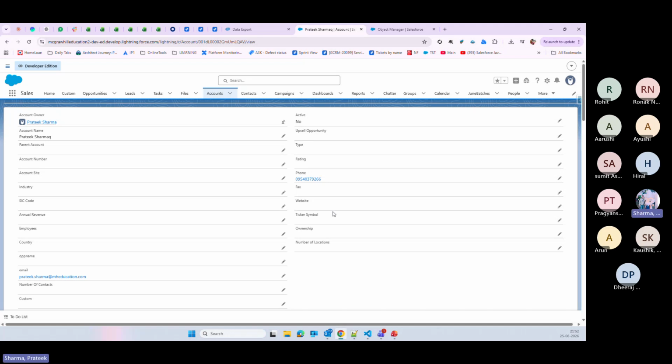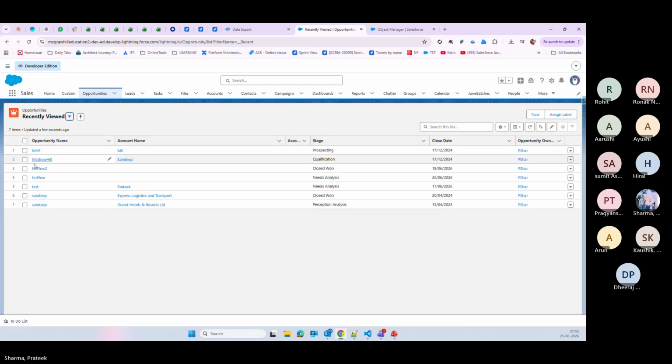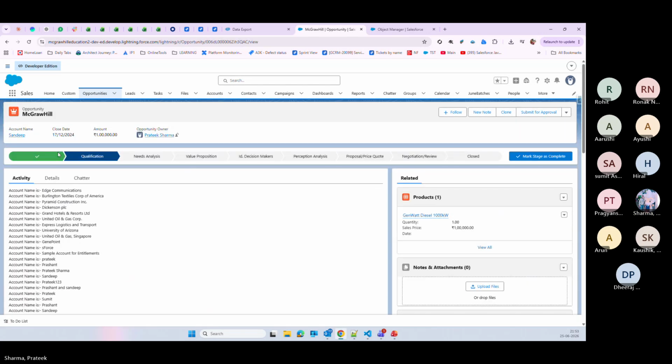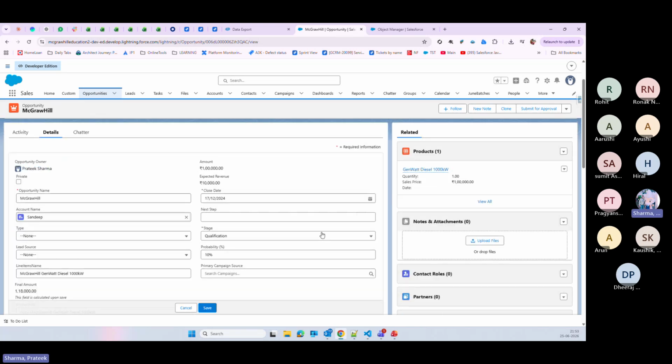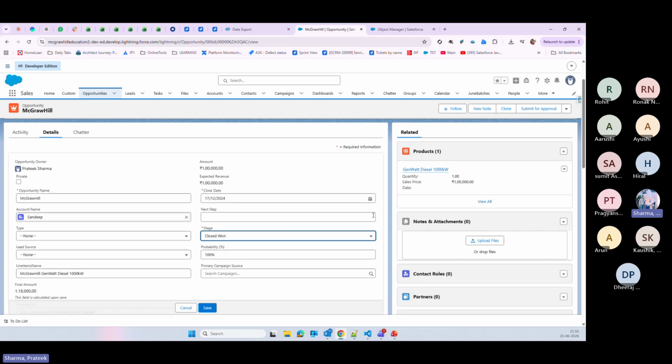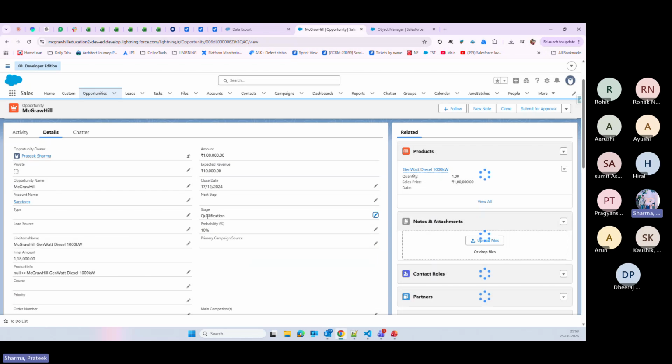That's an interesting one, so I think we can check this. Let's set the stage to closed. If I already close it as closed, I should not be able to change it again to any other value, because closed is the last value, and I should not be able to make it qualification again, right? So that's the validation rule we should put. Let's create this validation rule.